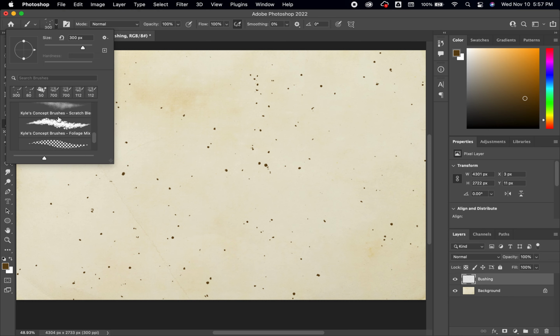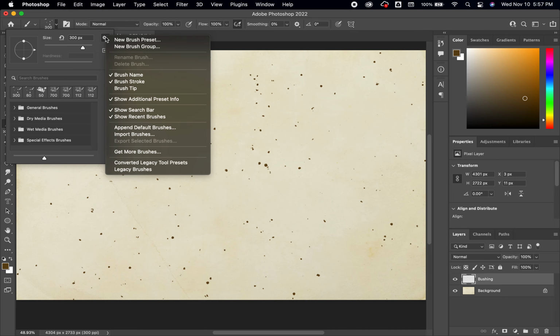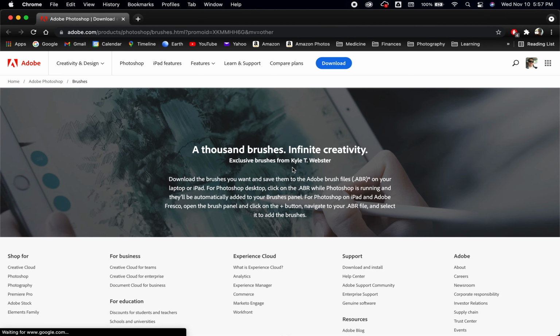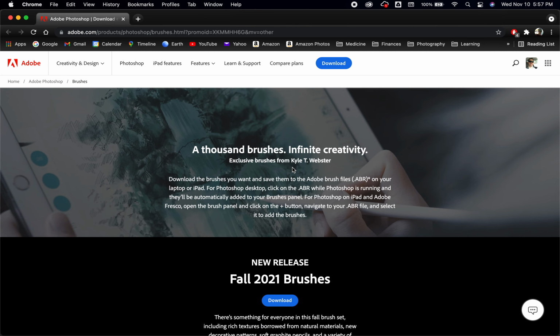And again, you're not limited by what's here. There's actually more brushes that you can play with, that you can download from Adobe's website. So if you come up to the settings here, you can see get more brushes. It comes with your subscription, so you don't have to pay extra to download these. So here we'll download one just as an example.